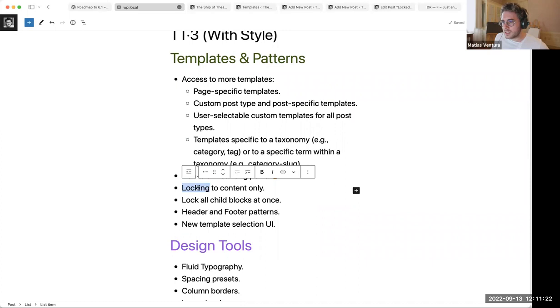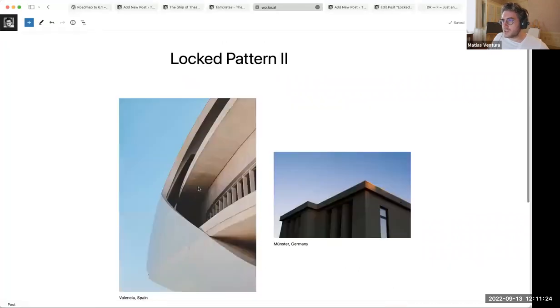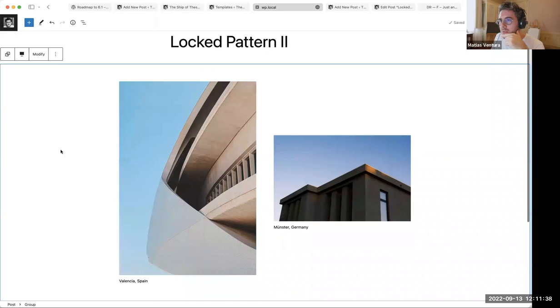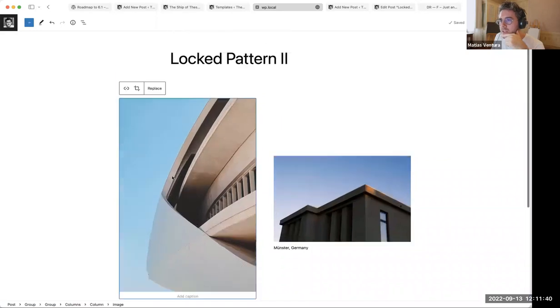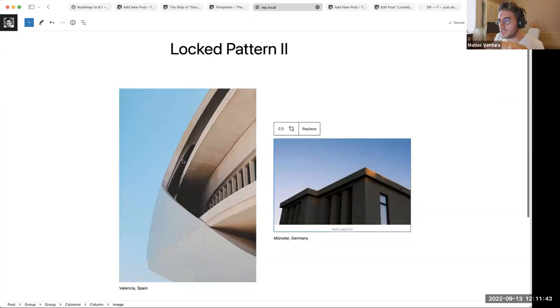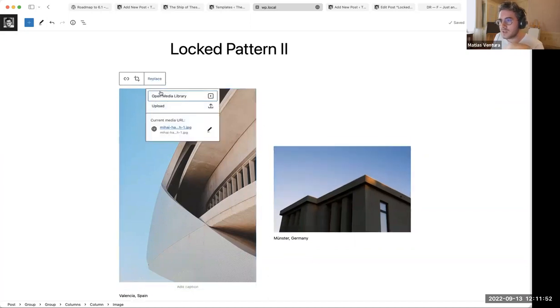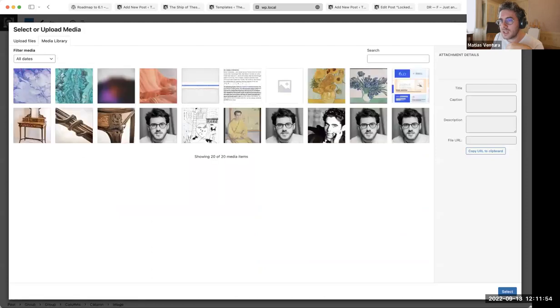The other one: we have improved the locking tools a lot, and I'll quickly show some of that. This is the next step of locking, and what it does is, here I have a full pattern, but I cannot really do anything to mess up the design. If you see the block tools, I don't have movers, I cannot remove, I cannot really do anything with this. I can only replace the content from my media library and so on.